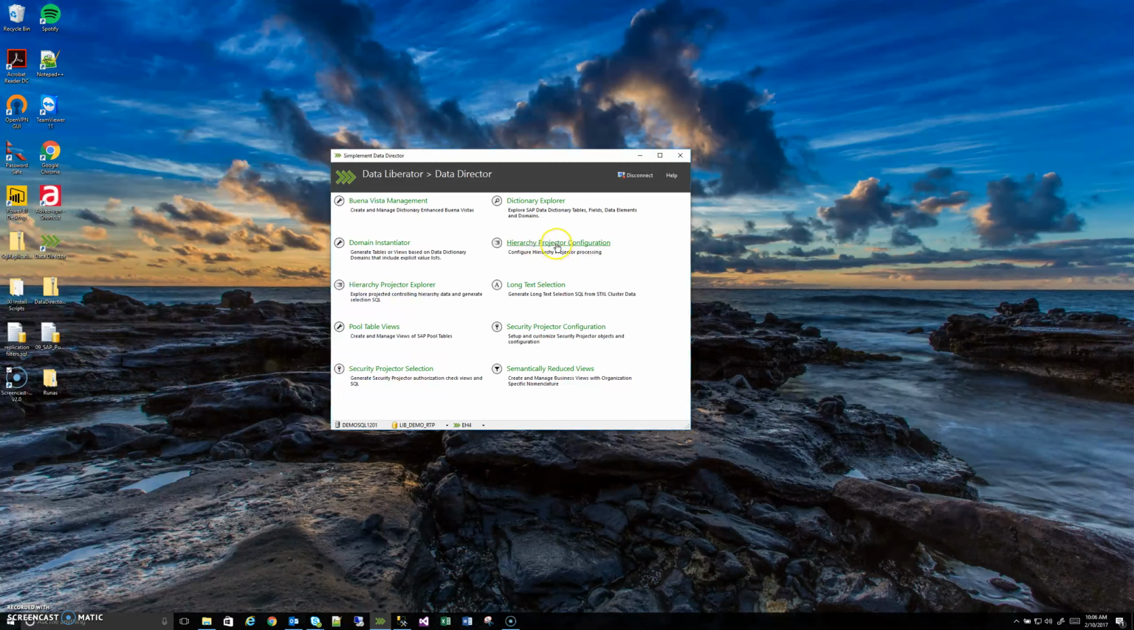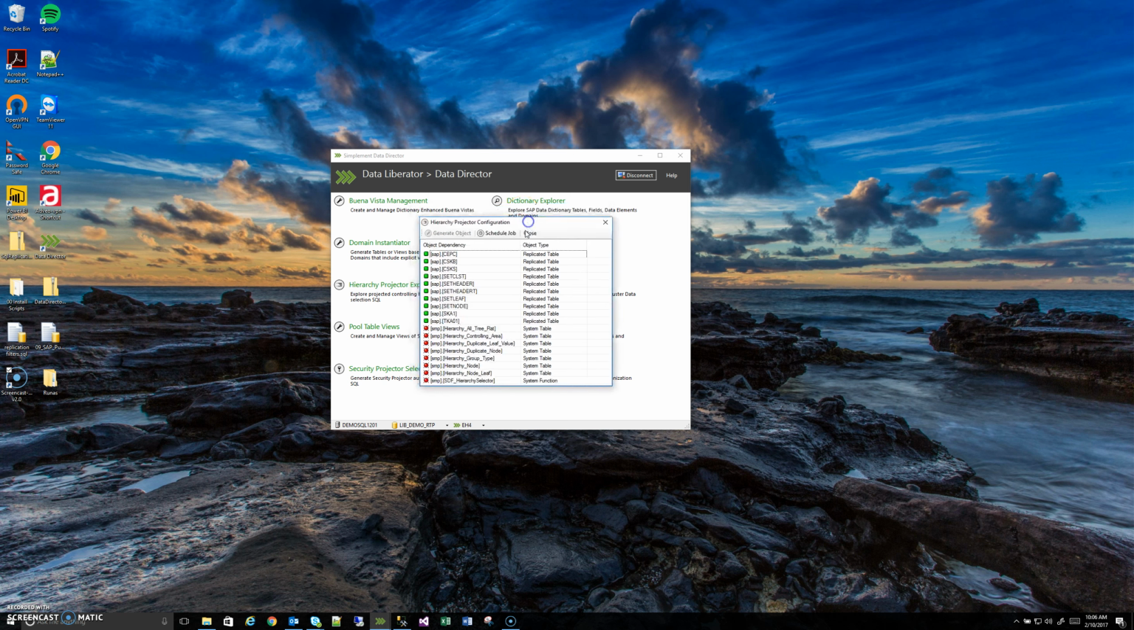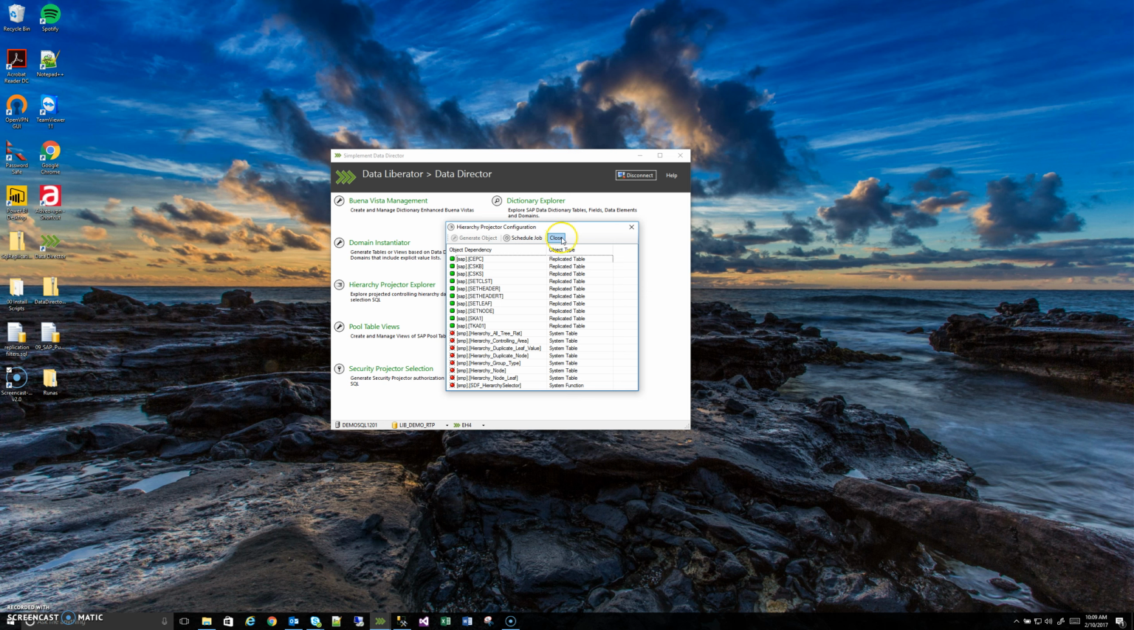Just like the Dictionary Explorer, all I do is click here where it says Hierarchy Projector Configuration, and the tool will open up a new window with the Hierarchy Projector Configuration options. Now when you first open this window, it might look different than what I have here, or it might look the same. And the difference would probably be these SAP schema tables and whether they're replicated or not.